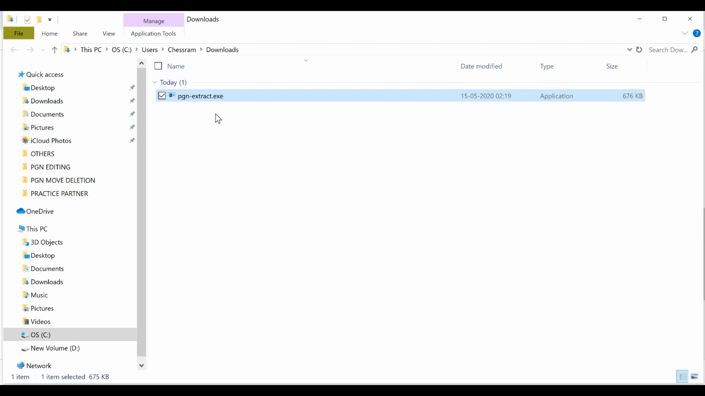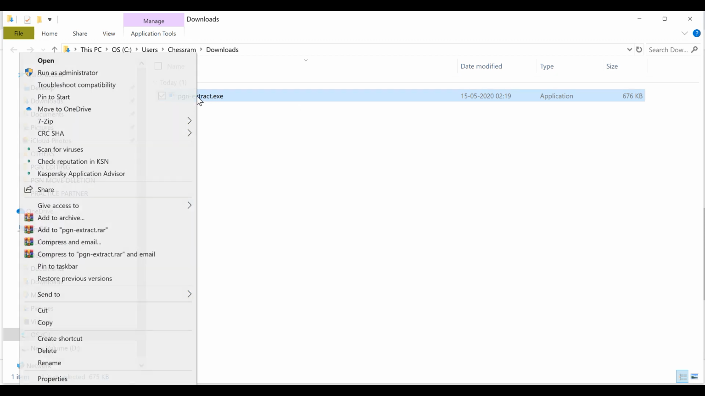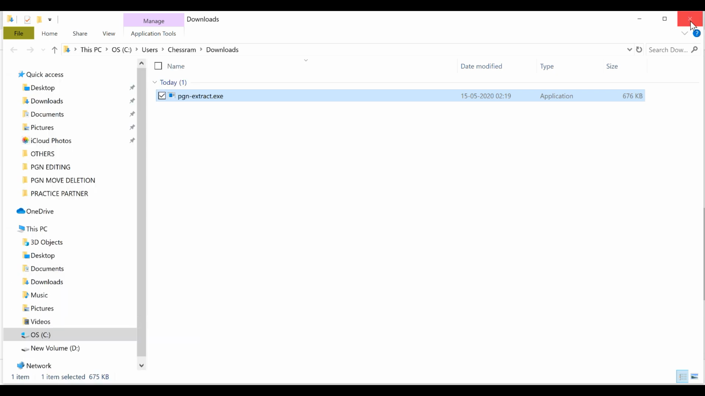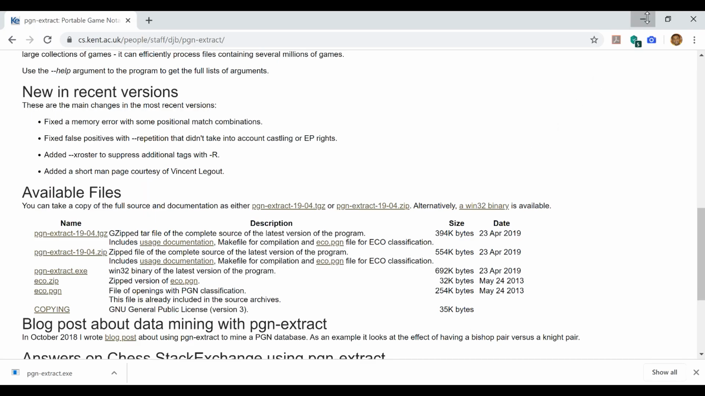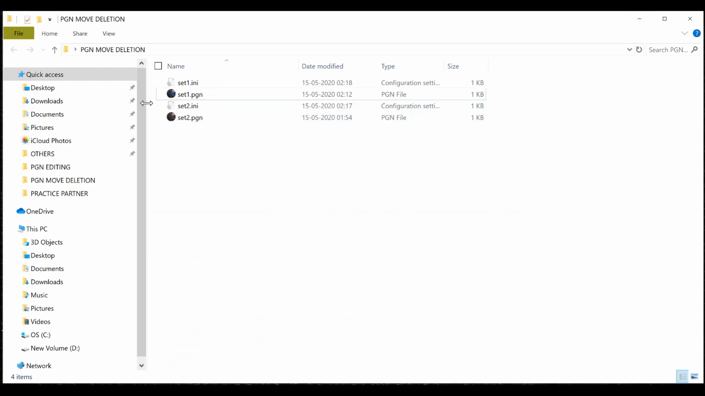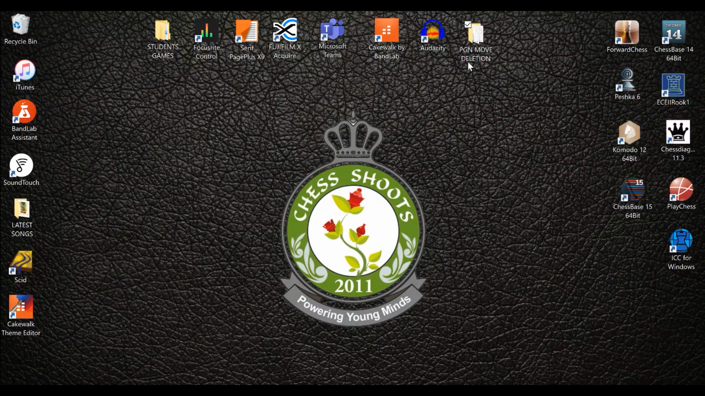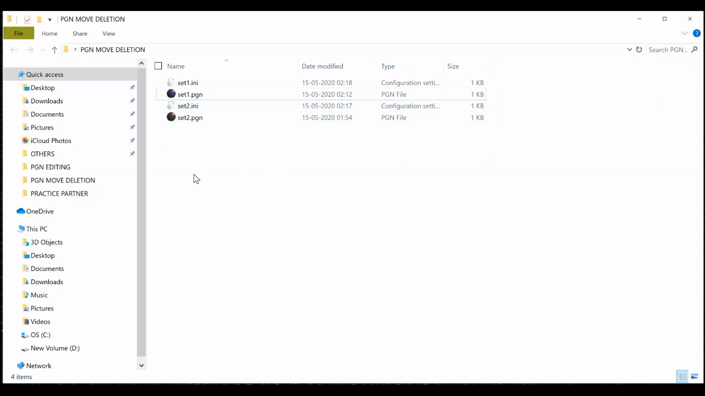Okay, so this tool is downloaded. What I would do is copy this tool and paste it in the folder where I'm going to use it, that is PGN move deletion. Yeah, so I'm going to paste it over here.